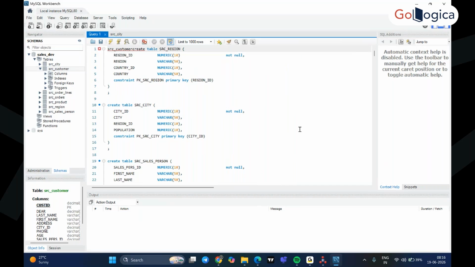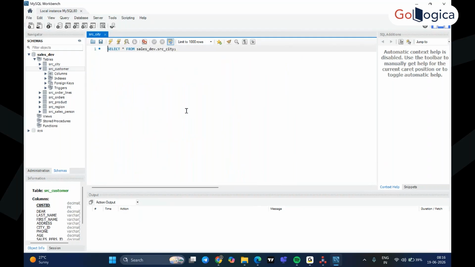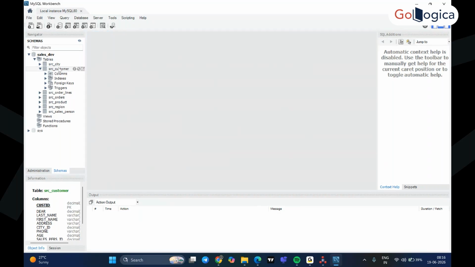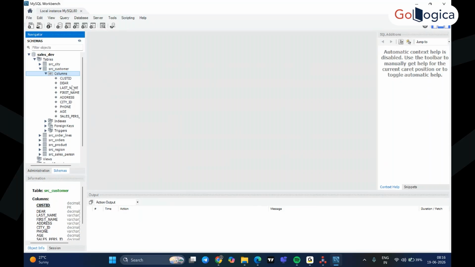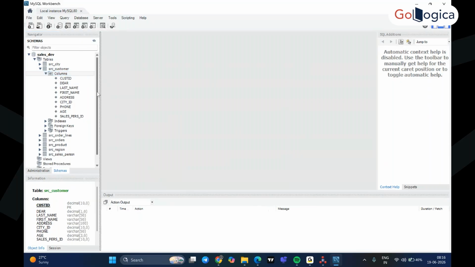Can you close the tab here, the query tab, query one? That one you close. SRC city also you close. Can you see now SRC customer? Go with the columns, expand. These are the columns. Go to the foreign keys, expand the foreign keys.